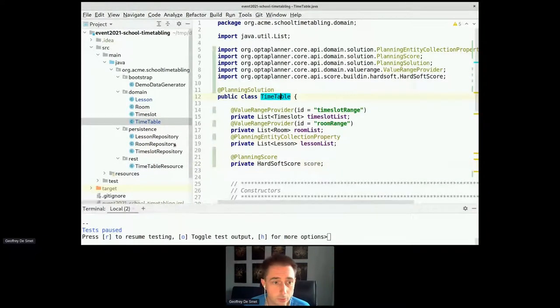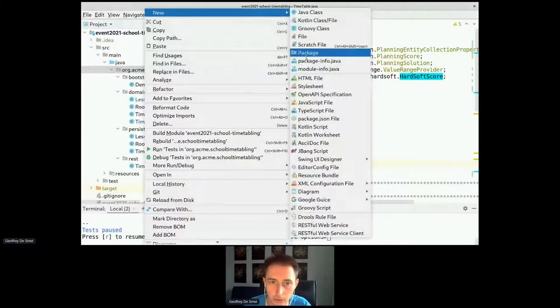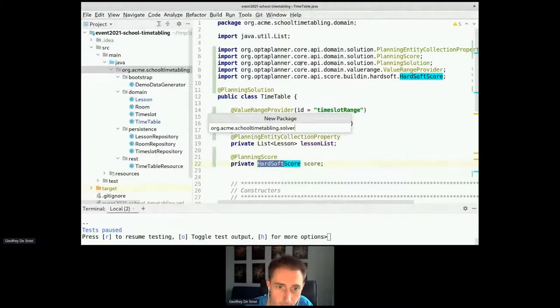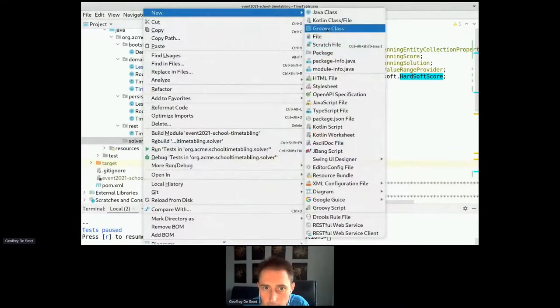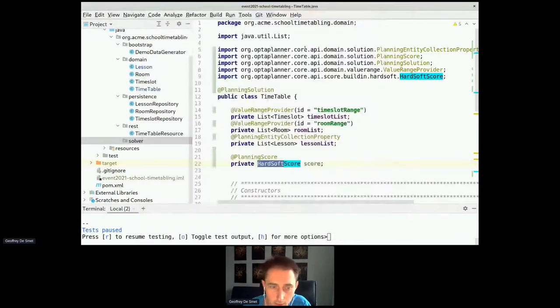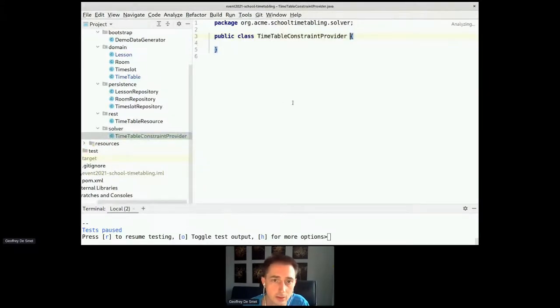We can now give this to OptaPlanner. And when OptaPlanner starts solving it, there's a number of hard and soft constraints, as we talked about. But where is that list of hard and soft constraints? Well, we don't have one yet. So what I'm going to do is create a new package called solver. I'm going to put one class in there. Maybe I make a little bit too many packages if I'm only creating one class in there. And so this is the TimetableConstraintProvider. That will give us the list of constraints, because this one will implement the ConstraintProvider interface.